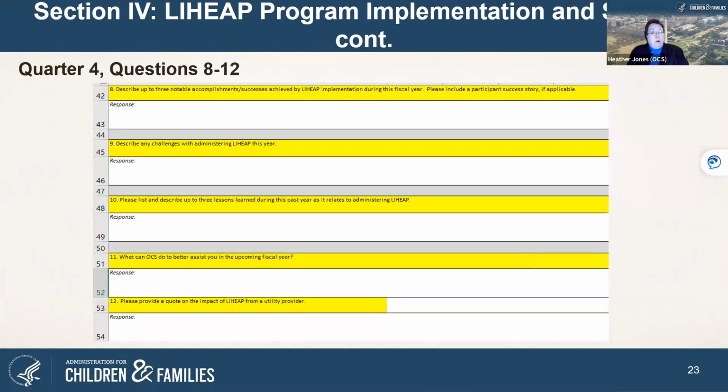For quarter 4, questions 8 through 10 ask grant recipients to share notable accomplishments and successes achieved during the fiscal year, challenges with administering LIHEAP this year, and requests for you to list out lessons learned as it relates to administering LIHEAP. Questions 11 and 12 ask you as the grant recipient for what OCS can do better in the upcoming fiscal year, and to please provide a quote on the impact of LIHEAP from a utility vendor.